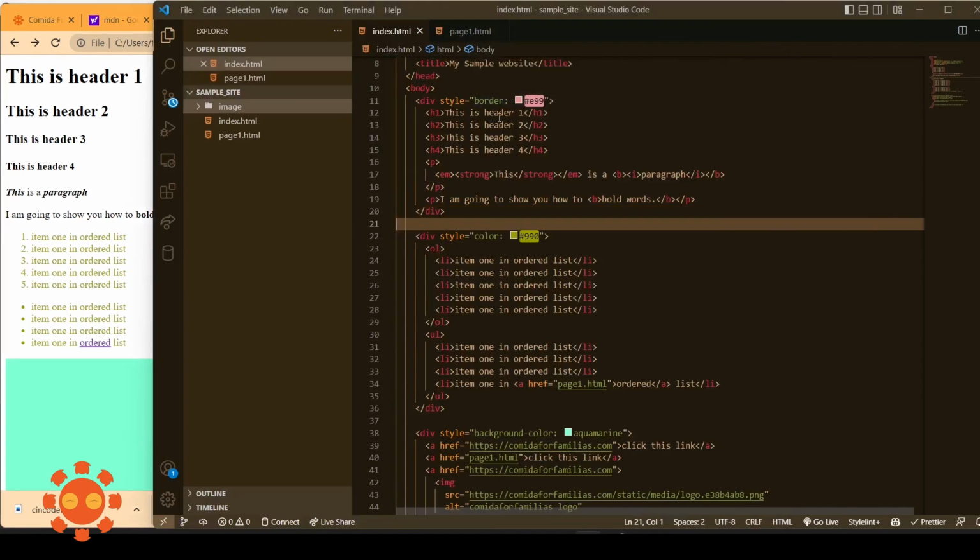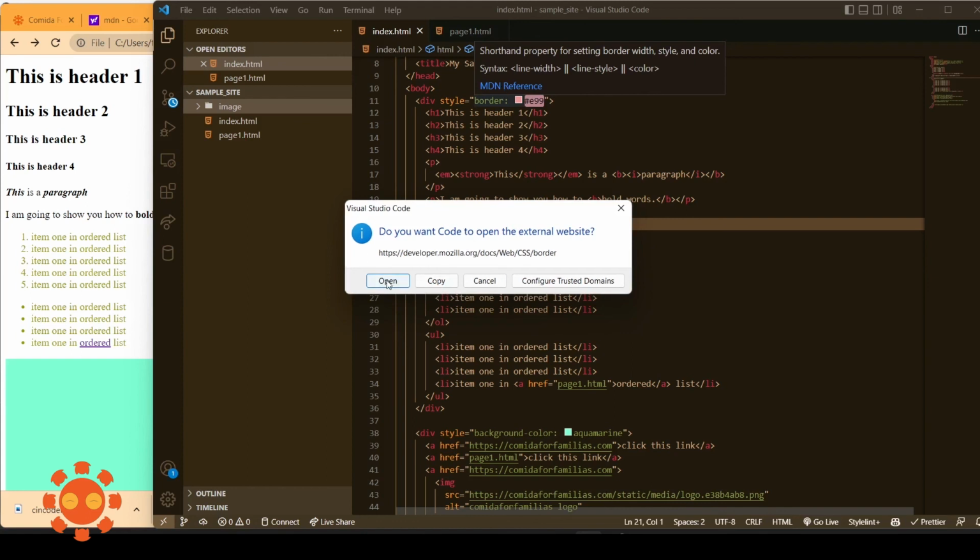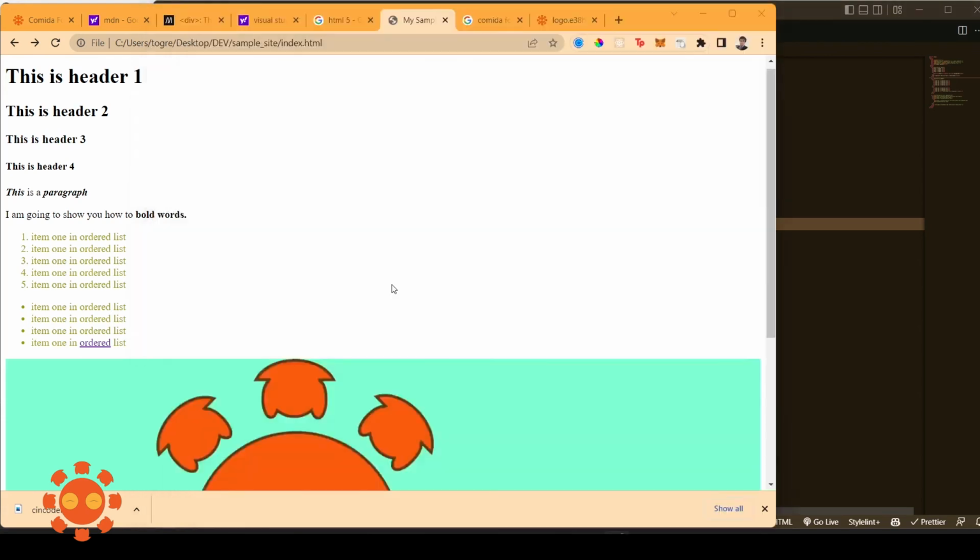And let me show you this as a lesson. As you can see, if we hover over border, this is everything that I've missed. So I missed line width, line style, and the color. If you don't know what to input for line width, line style, you can click on MDN reference, go ahead and open it. Always check the link first, but open it. I'm going to open it because I can see that it's going to a trusted website, developer.mozilla.org.